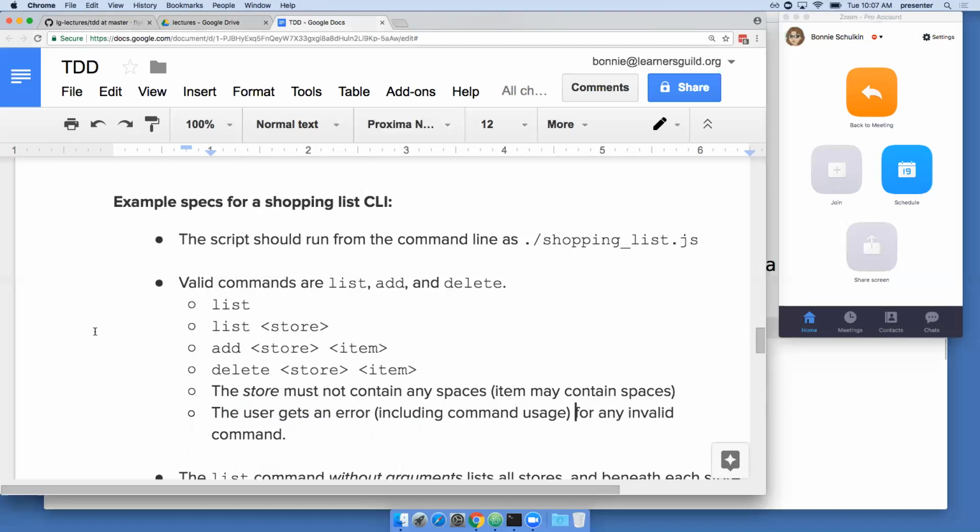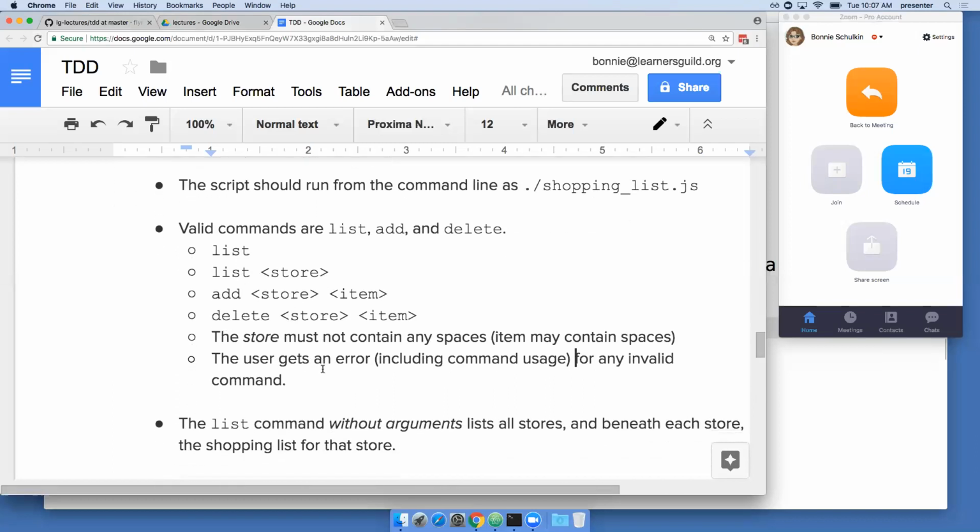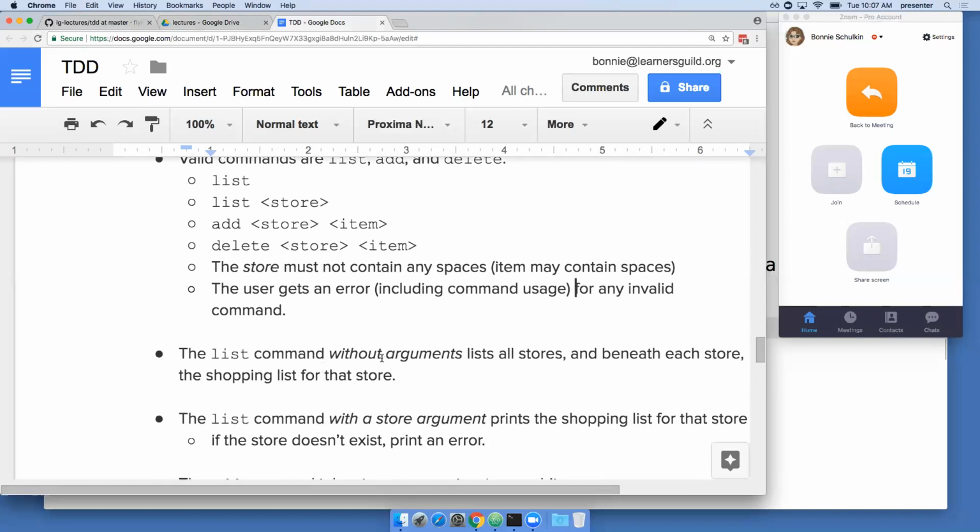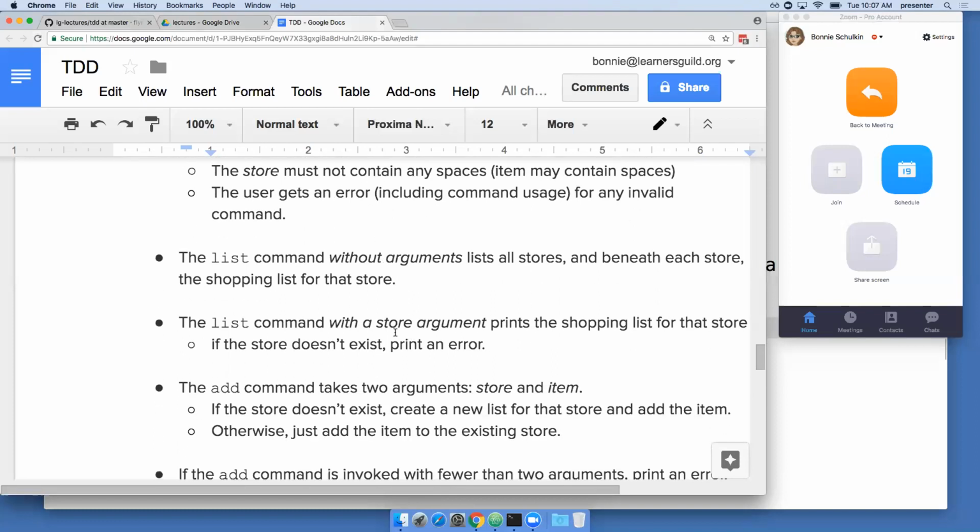Okay, cool. So we don't know exactly what these do, although you can guess, but so far we all good? All right, so the list command without arguments lists all stores, and beneath each store, the shopping list for that store. The list command with a store argument prints the shopping list for that store, and if the store doesn't exist, print an error.